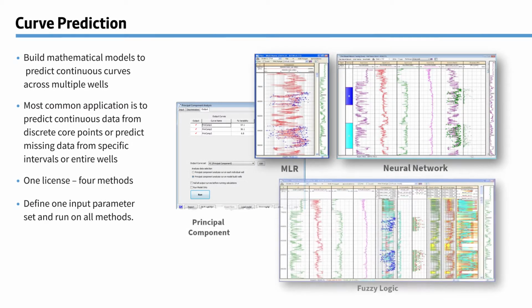We also have a whole suite of curve prediction modules. So what if the input data you're using for your analysis is of poor quality? Maybe there's missing data, maybe some of your wells have a certain curve which is missing from another well. You can use our curve prediction tools to try and predict what the value would be, whether it's a gap or an entire well. So the most common application is to predict continuous data from discrete core points, or predict missing data from intervals or entire wells.